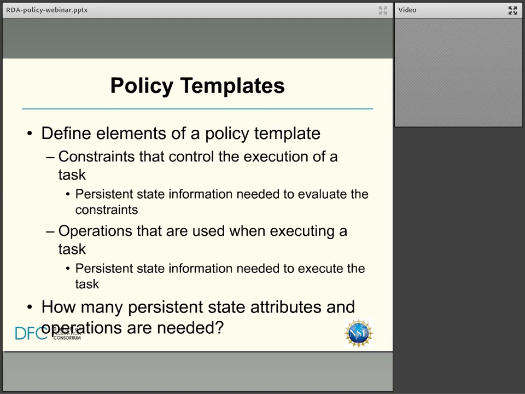Given the constraints, I still need to specify the operations that will be applied, and the operations will also need additional state information. So if I needed 3 replicas and the operation is to create a replica, somewhere I have to store the information about where the replica may be placed. So the storage location is a type of persistent state information needed to execute the replication operation. So given constraints and the state information they need, and the operations and the state information needed to perform the operations, we can then define a template that describes what the policy is doing.